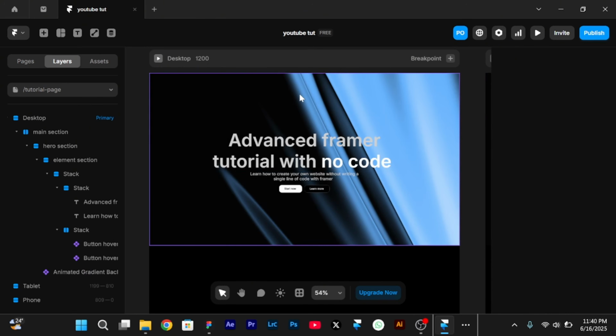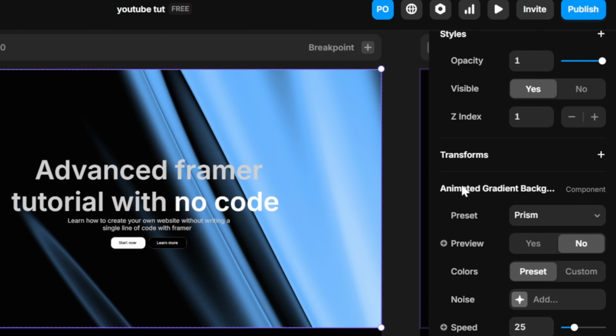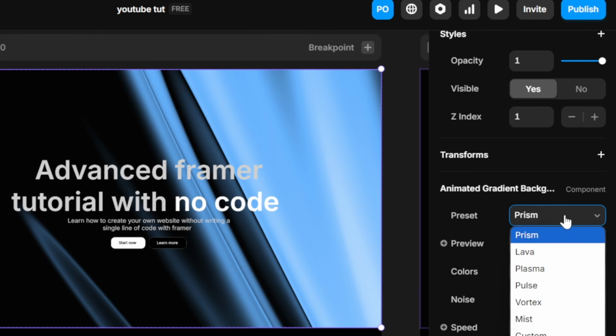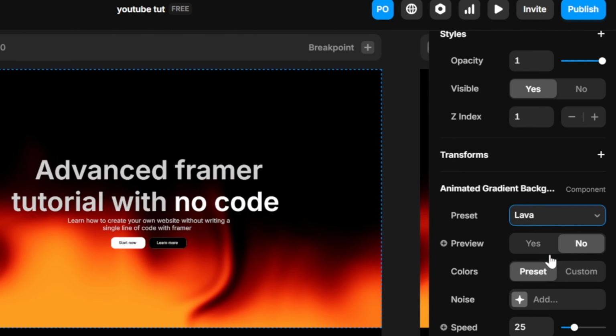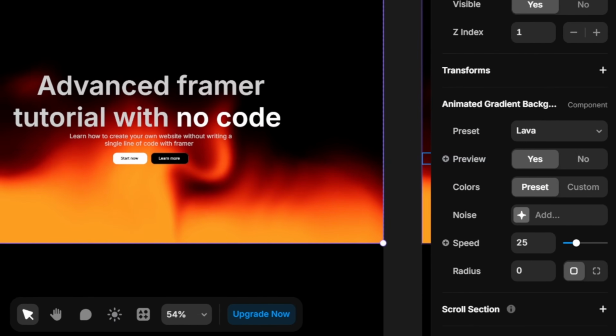Talking about the animated background and how you can keep it running, let me just show you how you can go about that. So select the animated background. There's a new section for this component, animated gradient background. We have so many presets under this animated background. The one presently is called Prism, and if we change to lava, you see it's giving this lava effect. And for you to see it in motion, you simply change the preview to yes. So then you can now see the lava effect taking place.